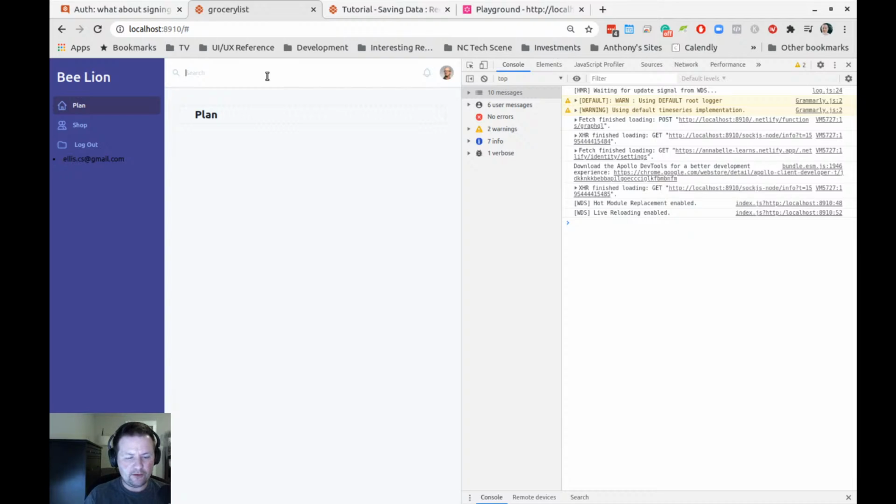Ideally, what we want is to be able to search in here for items and then have them pop down below so we can search for them. We've already got some items in the database. So what we need is to be able to search for those items by name.